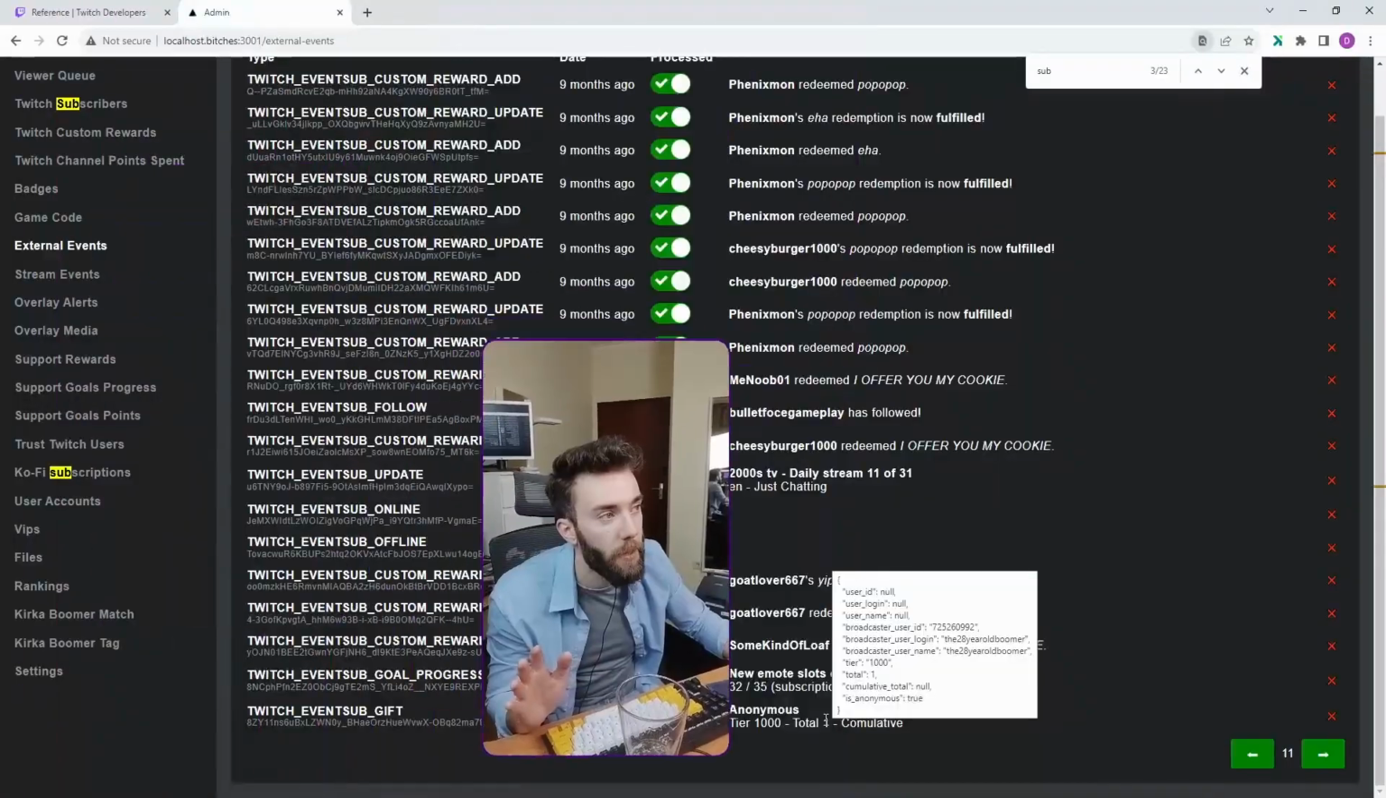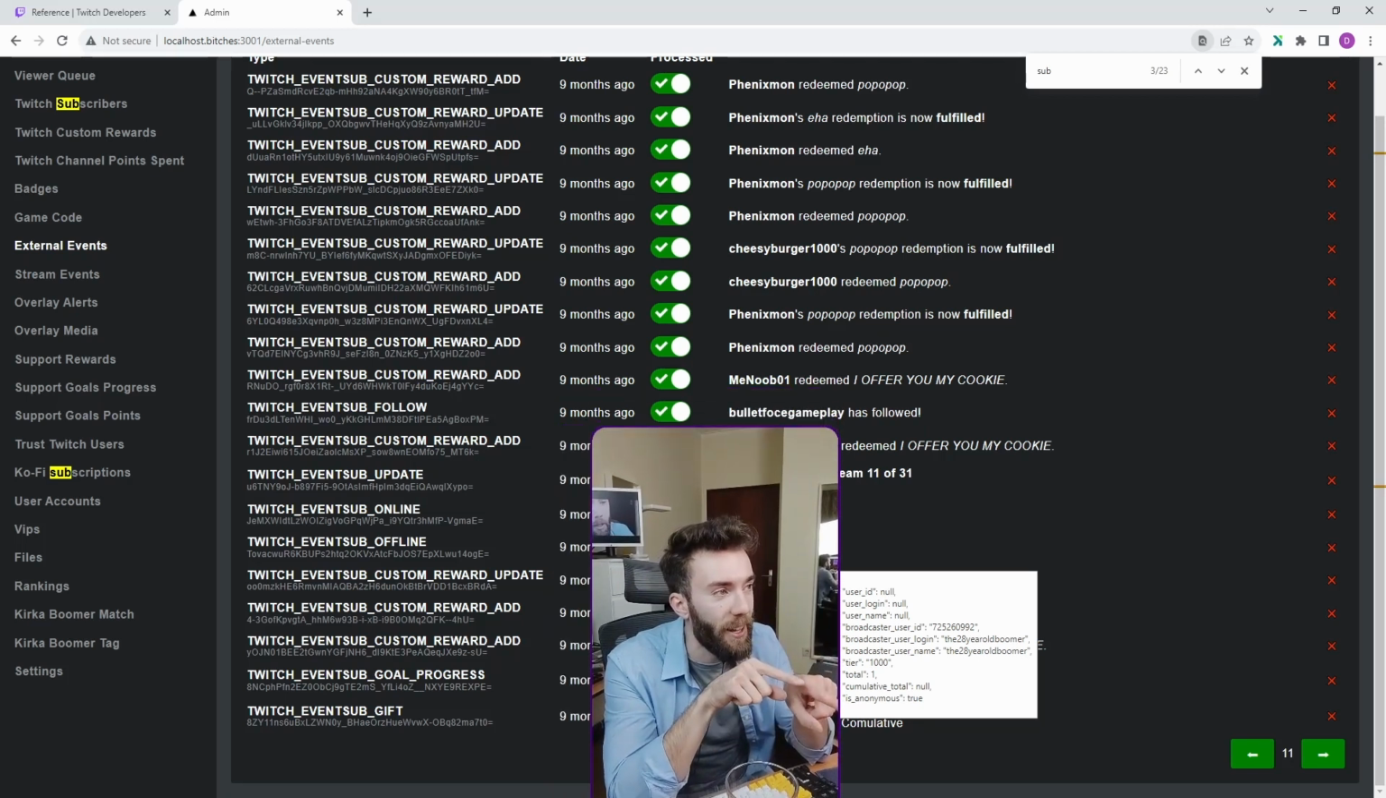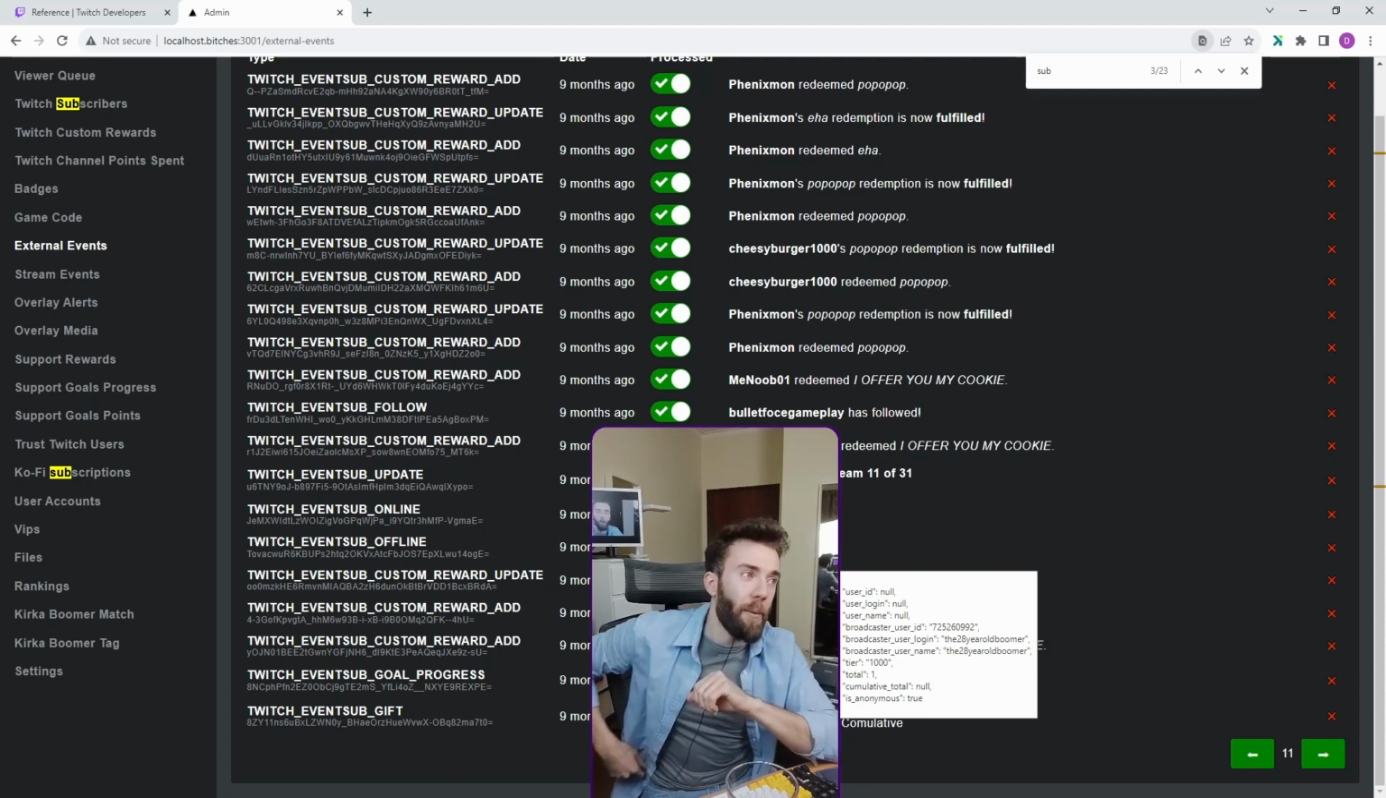Oh god, what if somebody, wait, can you still gift subs anonymously? Remember that they removed something. Let me see. Is there something compromising in that? There's not. So this is what it looks like. This is the data that the event sub API returns. For a sub, it has the total. Yes, so yeah, I'm gonna get it from here.